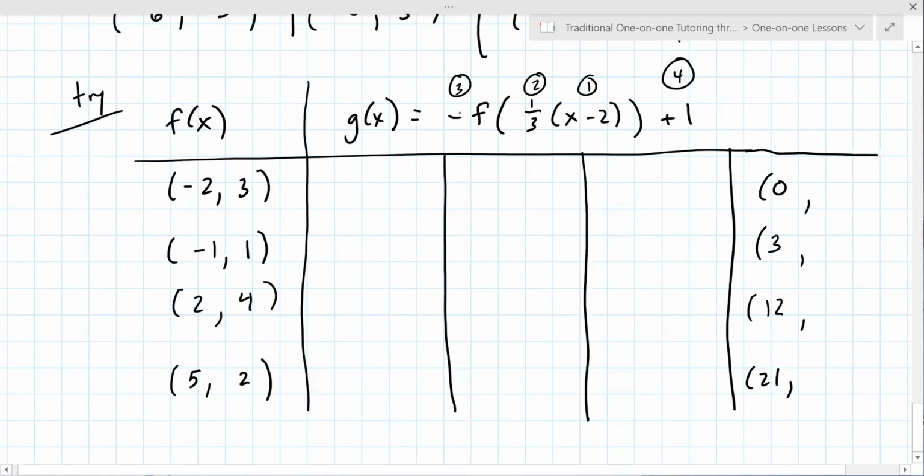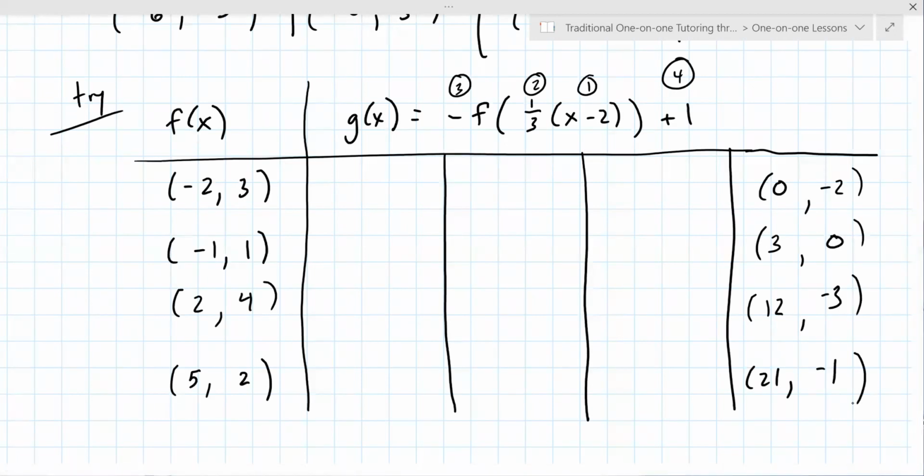This is a certain order. You have to negate first, then add 1. Like the order matters. So -3 plus 1 is -2. -1 plus 1 is 0. -4 plus 1 is -3. -2 plus 1 is -1. How did you do on that? That's what I got. Yes, excellent.